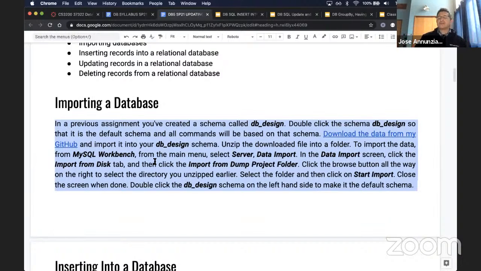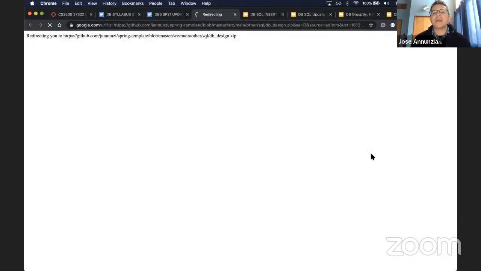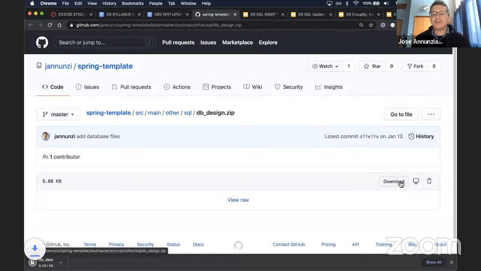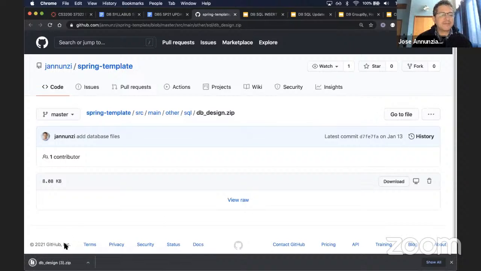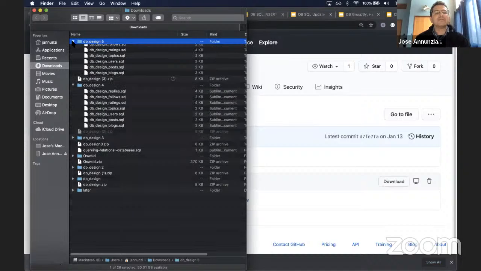So yeah, and all assignments are going to follow that same pattern. First of all, we're going to download the database, and you can download it from my repository here. I've downloaded it already a couple of times, and I'm going to open it and expand it into a directory.